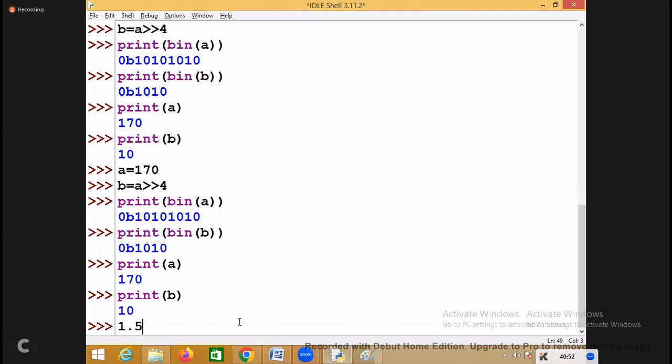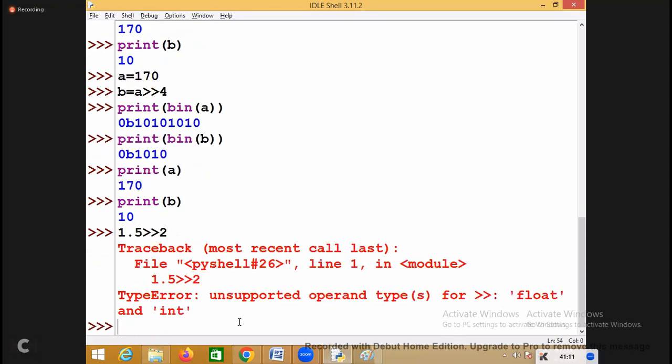Suppose I'm writing 1.5 right shift 2. Is 1.5 an integer or a float? Float. 1.5 is not an integer, right? Now can you apply it? No. Bitwise operations work only on integers. So immediately it gives an error saying unsupported operand type for right shift.